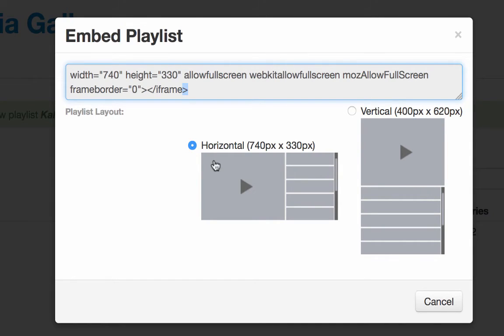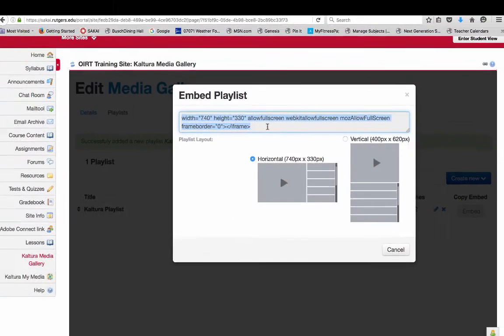I can choose the layout to be horizontal or vertical. From a user perspective, horizontal is a little bit easier to see visually because we do read from left to right, and so it's intuitive to read this way. With a vertical layout, your user might scroll from up to down and just not see the other video. So we're going to go ahead and copy this embed code.